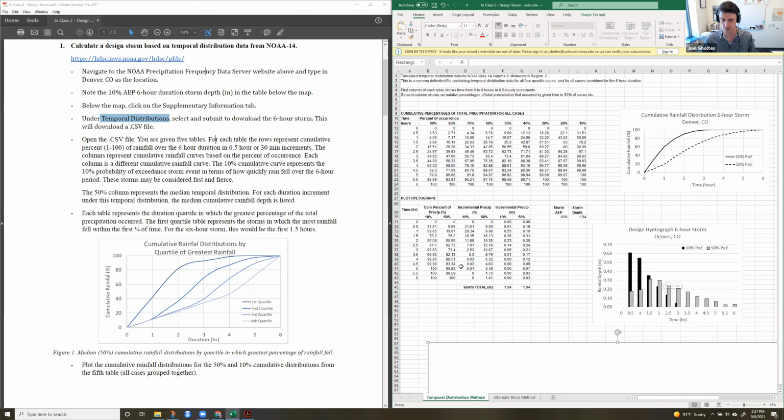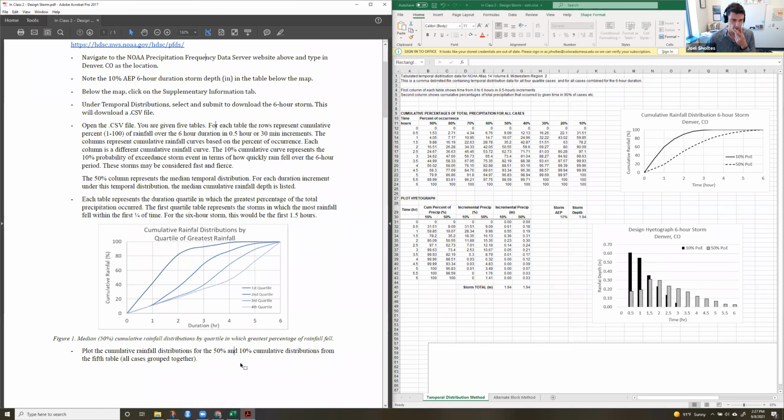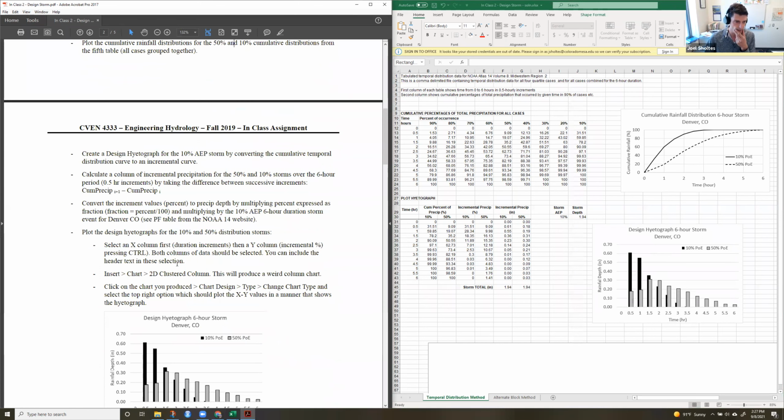I give you some directions about how to create this plot. These overlapping or stacked bar plots are a little challenging. So make sure you read the information on that, 2D, clustered column, etc. And then you'll create a plot that looks like this, where you have the 10% storm, meaning 10% of storms had rainfall that fell earlier. And then here's that median storm event. So these are hydrographs with plots at every half hour or 0.5 hours.